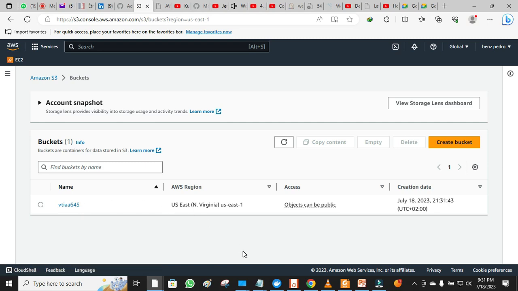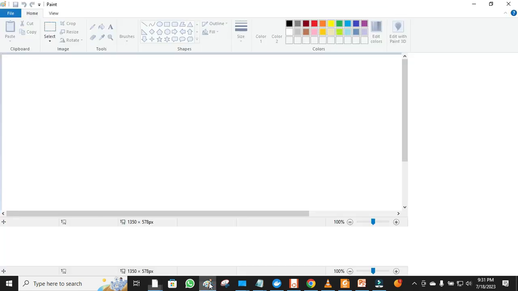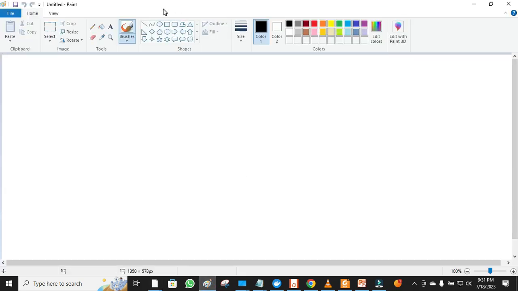Now we have a bucket. Look at this. We have a bucket that is created, a bucket of this nature. This is our bucket created, right? Now with this bucket created, what are we going to do? We are going to put objects inside the bucket, right?